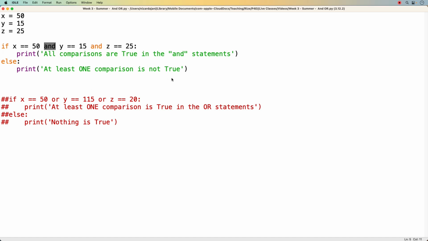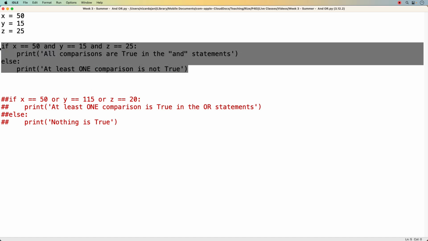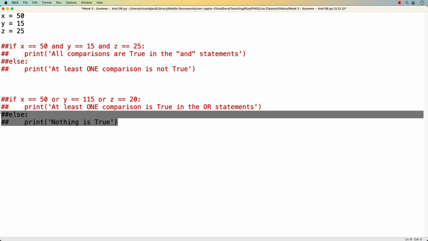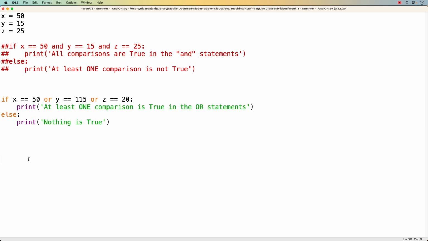Let's check out the OR part. All right, so let me comment this part out. Let's bring this back in. So if X is equal to 50, or Y is equal to 115, or Z is equal to 20. So we know that Y is not equal to 115, it's equal to 15. And we know that Z is not equal to 20, it's equal to 25. But we do know that X is equal to 50, okay? So the OR basically says at least one just has to be true. I could have 100 conditions to check for, but if only one answers to true, then this whole line is true.